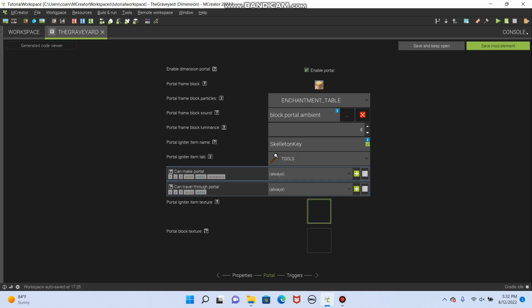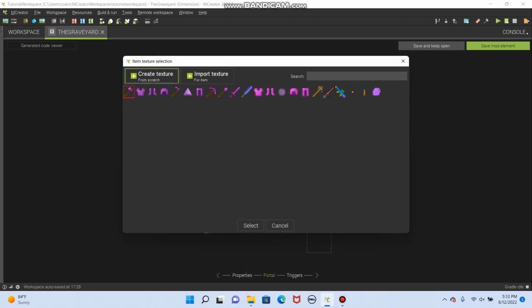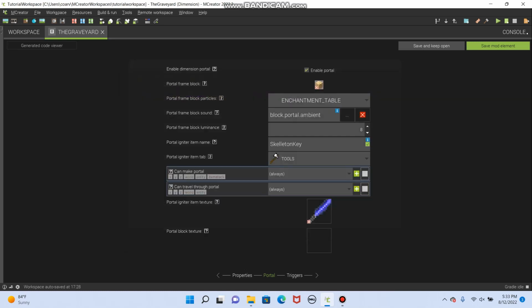Now I'm not even sure. And we could make a texture. I'm just going to choose one of these. The skeleton key looks like a lightsaber, because that's fun.